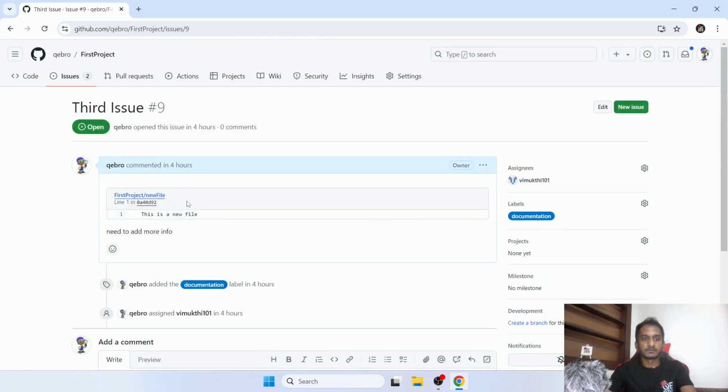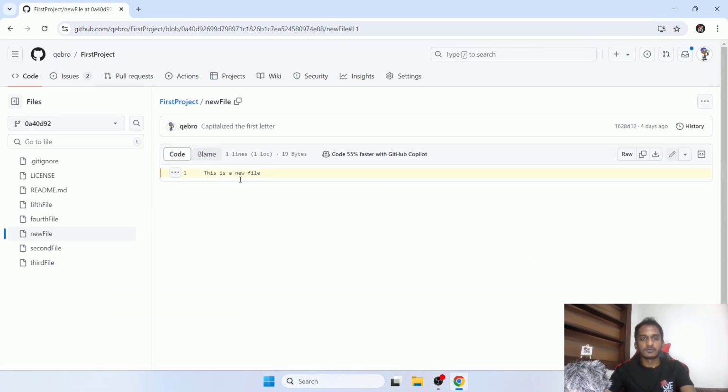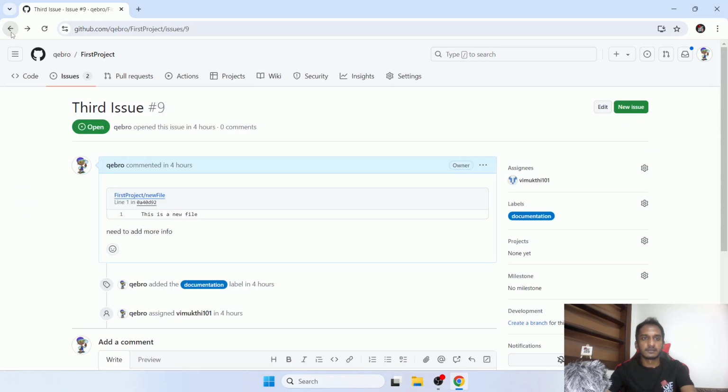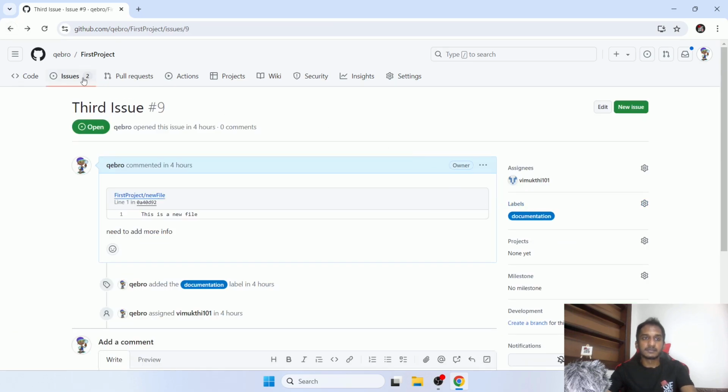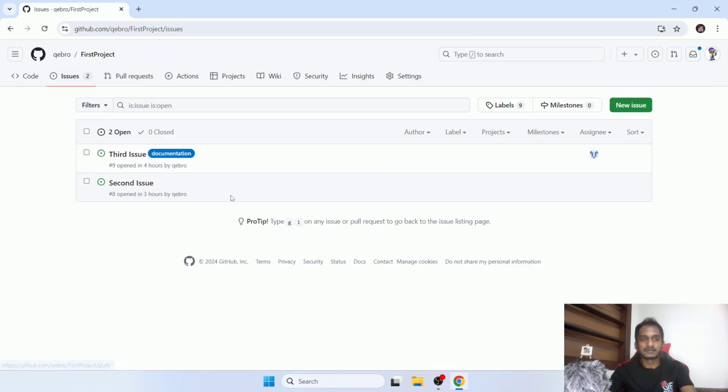And here now you can see the particular code line was quoted, and if you click here, it will go to the particular line and it will show highlighted, and also the line in this particular commit. Now you can go and see the commit as well. So that is the third option on creating an issue.